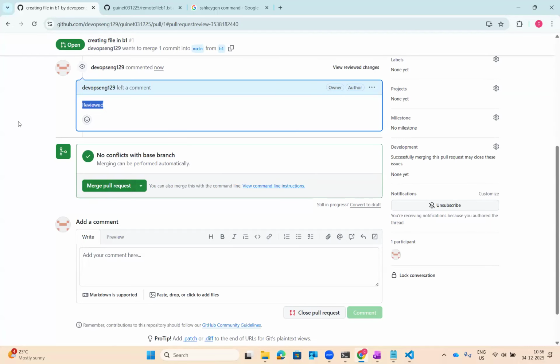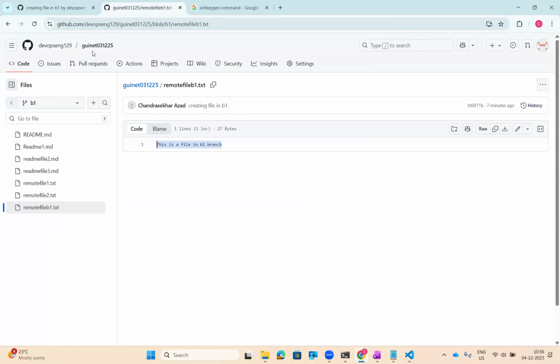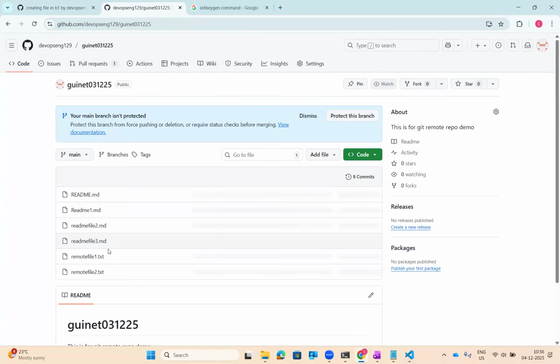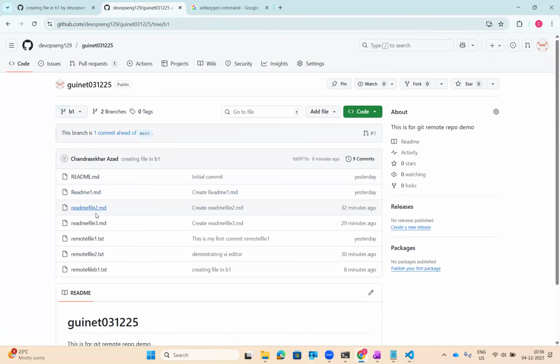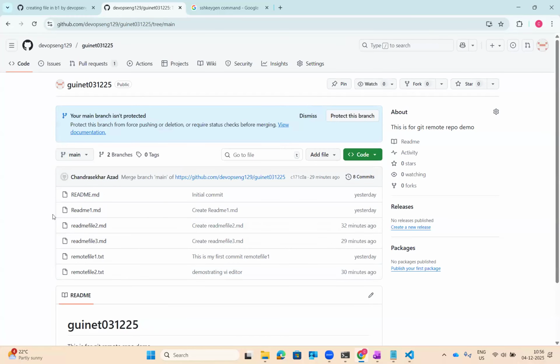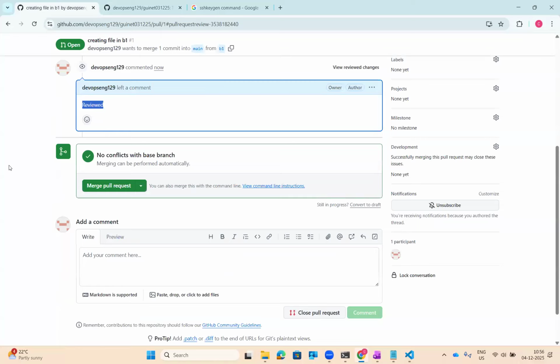As of now, the pull request is created, but does main branch have the content of your B1? Let's see. Still main branch is having 1, 2, 3, 4, 5, 6 files only, and B1 branch is having 1, 2, 3, 4, 5, 6, 7 files. This file is still not there in main branch. So until your team lead or manager approves whatever you are doing, you will not be able to take the content to main branch.